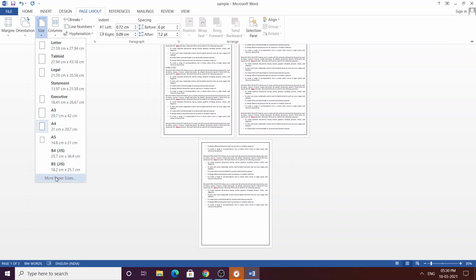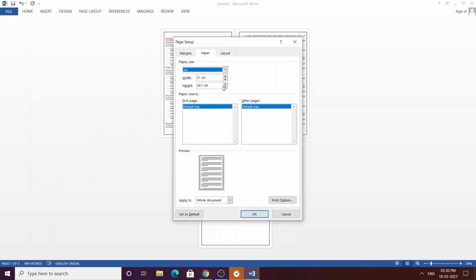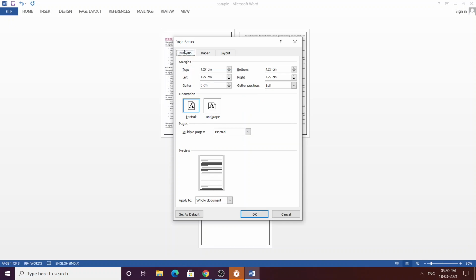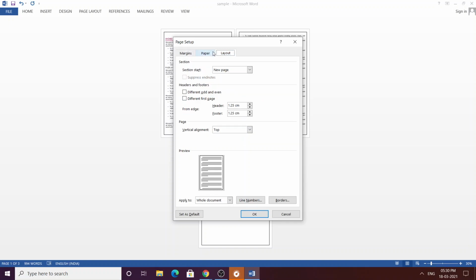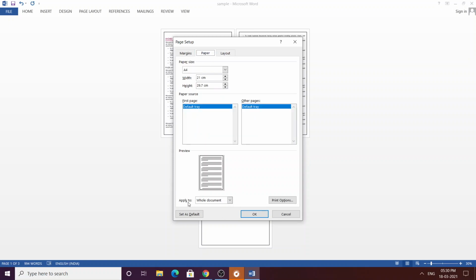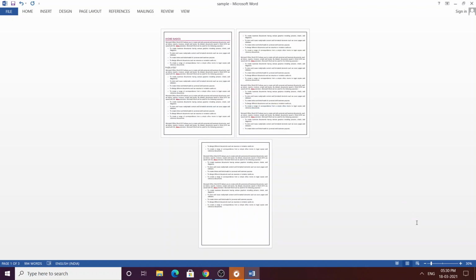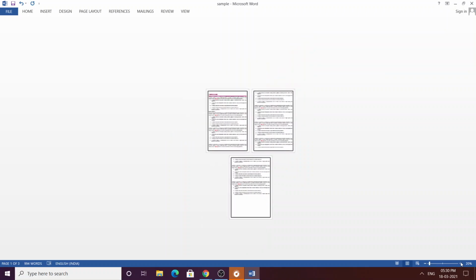Or if you want to customize your document based on the particular size of paper you have, you can select this more paper size, and you can set the width and height of the paper on which you want to take a printout. So you can set margins according to that, you can set the layout according to that, and select this apply to for the whole document or the particular page you want, and click on OK. The changes will be applied to that document.